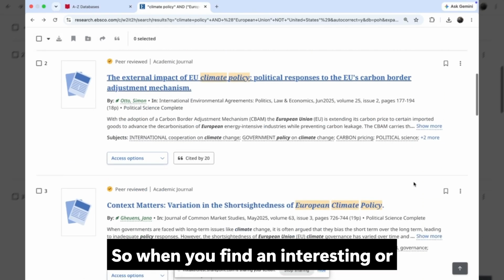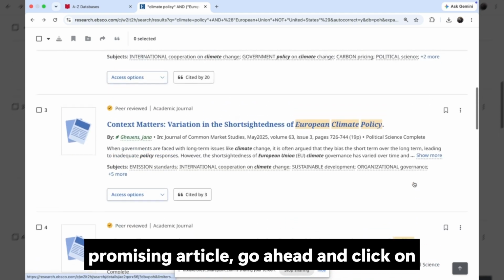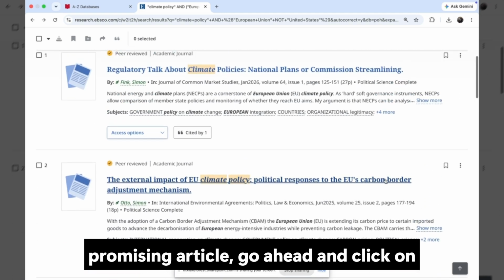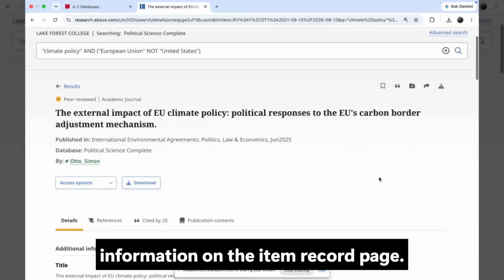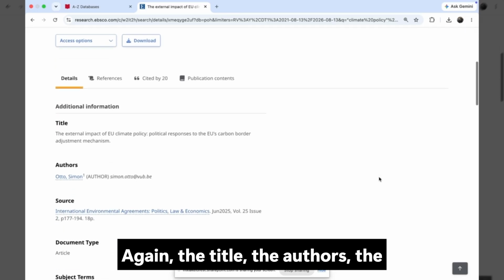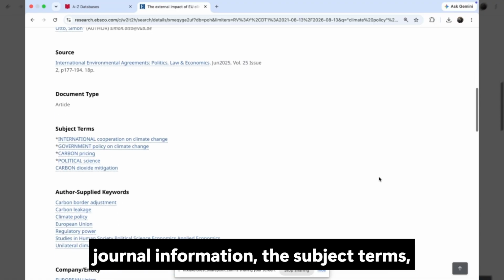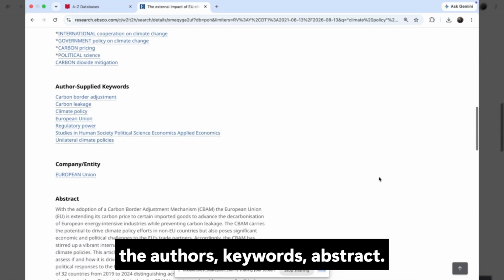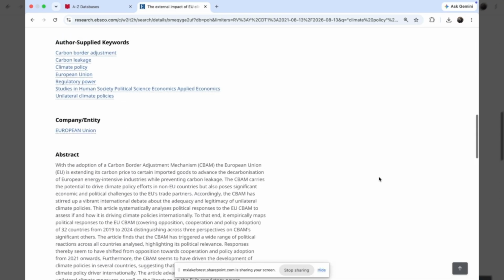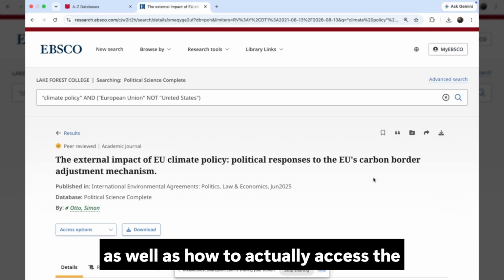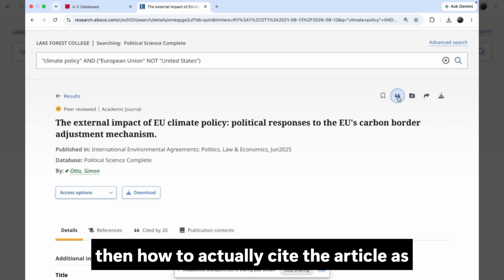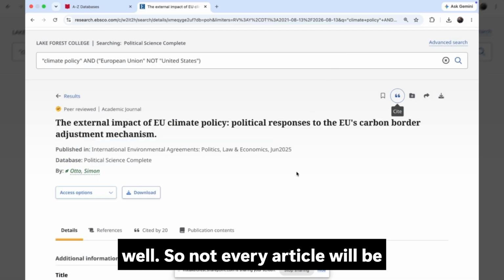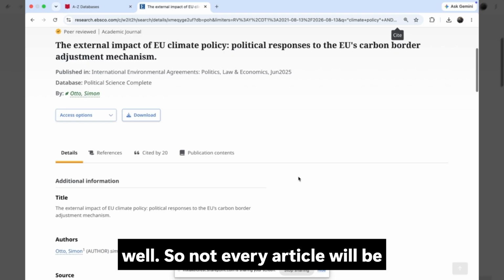So when you find an interesting or promising article, go ahead and click on the article title to view the information on the item record page, which again includes the title, the authors, the journal information, the subject terms, the author-supplied keywords, abstract, as well as how to actually access the article if you're interested in it, and then how to actually cite the article as well.